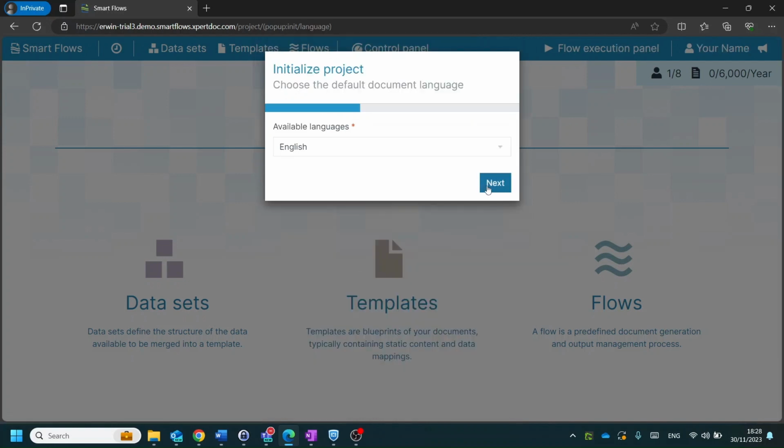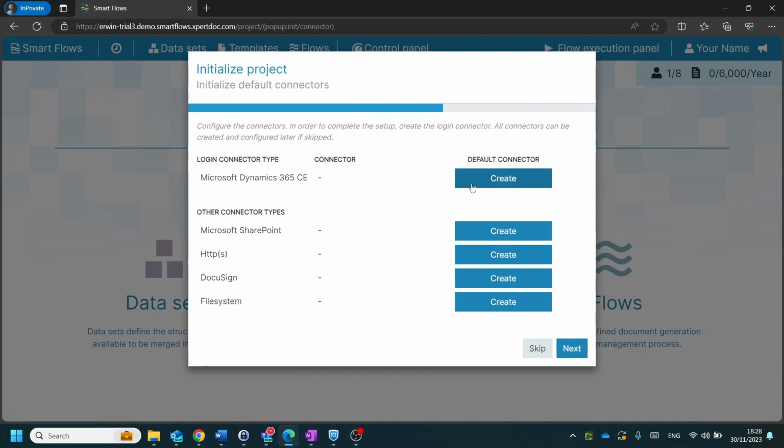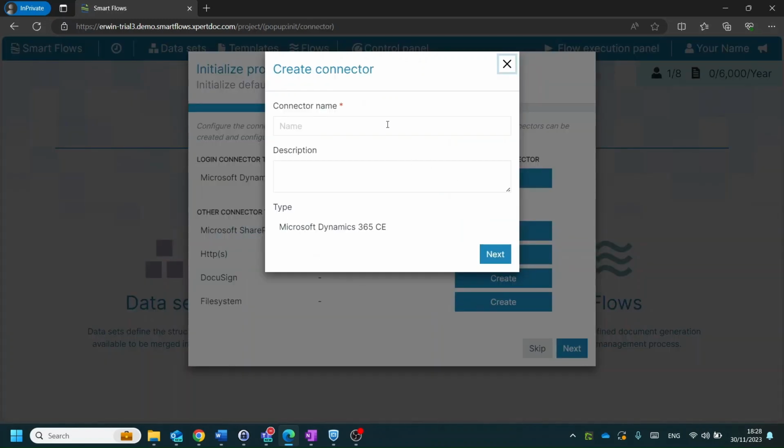First of all, I'm going to select the default language for my document templates. I'm going to go with English. Later, I can add more languages. With the language set, it is time to connect this trial to data sources and external systems.